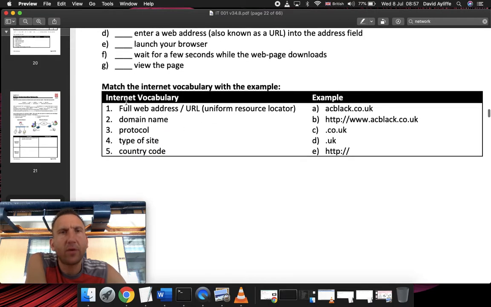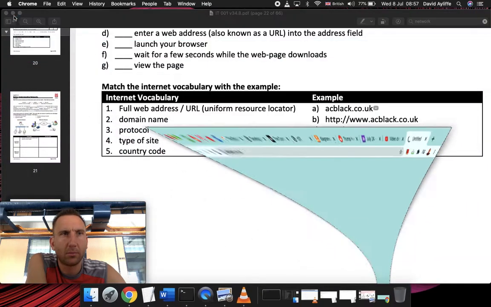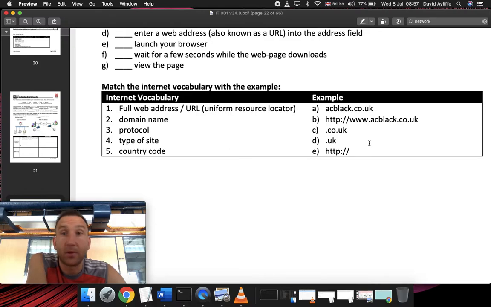Right, some useful vocab here. I'm sure that you know these, but maybe you don't know what these are called. So try to match the vocab with the example. Pause the video, come back, and we'll check together.